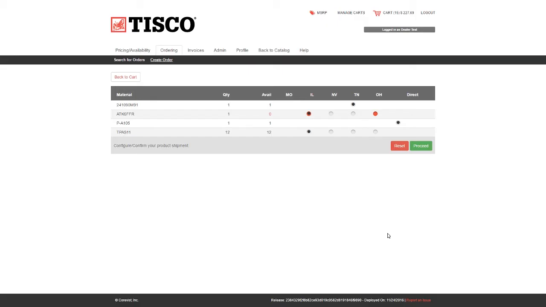And now I can see that the items are available in different locations, different warehouses, distribution centers. The preferred location is Illinois, but I see we're out of stock there. So I can either choose a different location, but if I want to save money on shipping, I probably should have them all come from the same location. Nevada doesn't have them, but Tennessee seems to have them all.